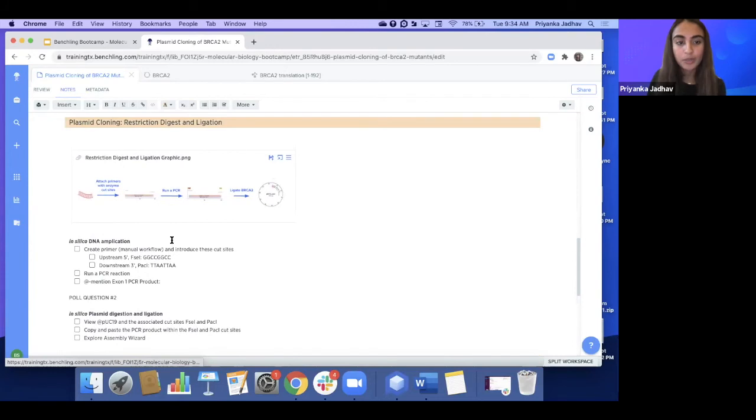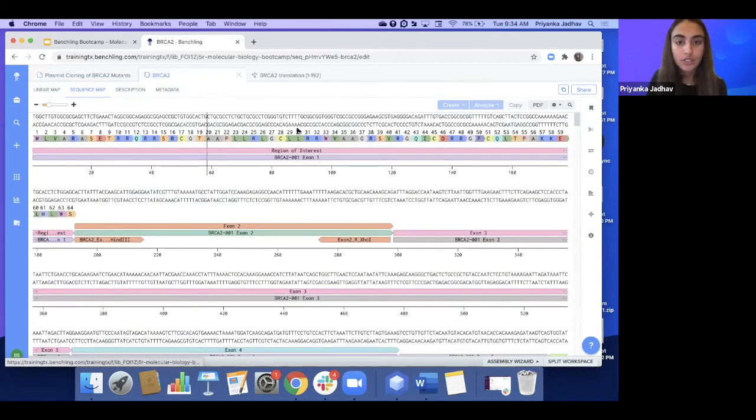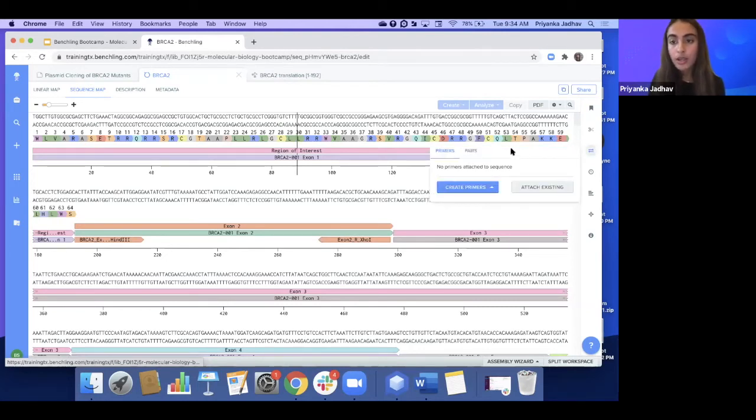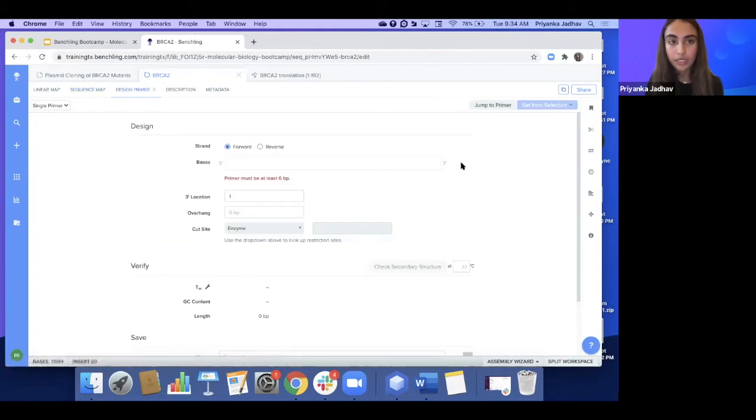So the first thing we're going to be doing is creating primers manually. I'm going to navigate back to my BRCA2 sequence. To create primers, I'm going to scroll to the right-hand side back to my molecular biology suite and click on this double-headed icon, which is our primers tool. I'm going to click on my primers tool, make sure I'm on the primers tab, and then click on create primers. I can choose between manual or wizard. Wizard is something we'll be going over in more advanced sessions. I'm going to click on manual here, and you'll see that this new design primers tab appears.